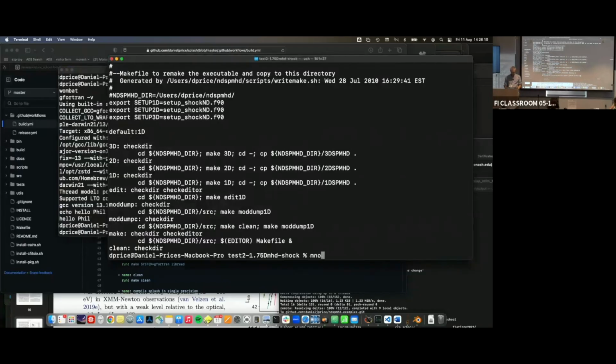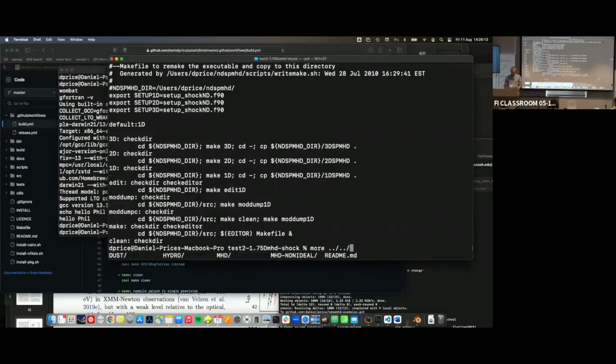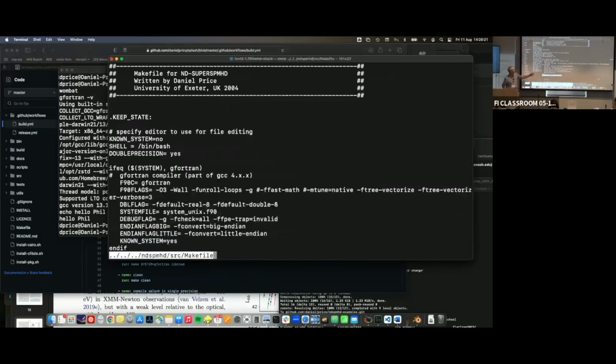But in the other directory, let's go back a couple more steps. In that directory, I have a makefile, and this one should be pretty simple. You can see I've got a bunch of variables set.